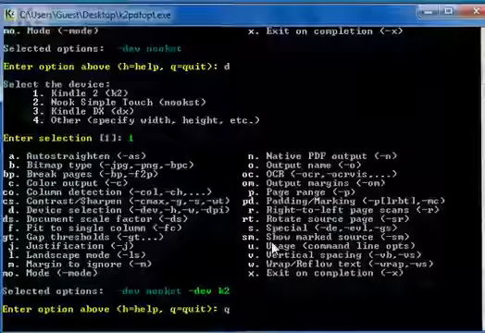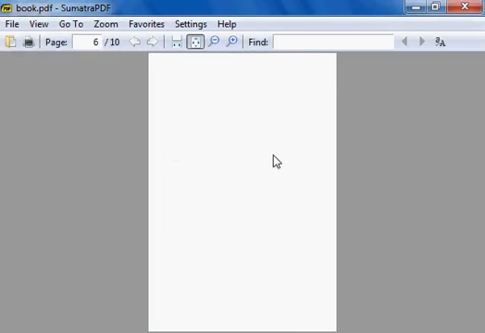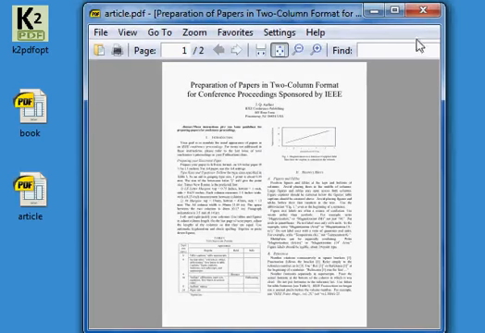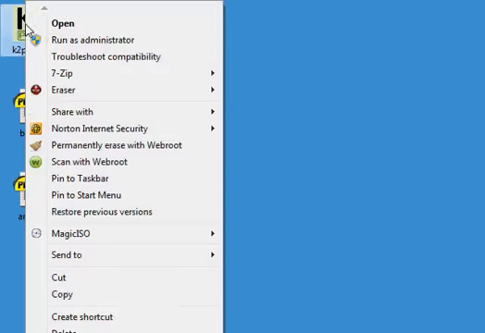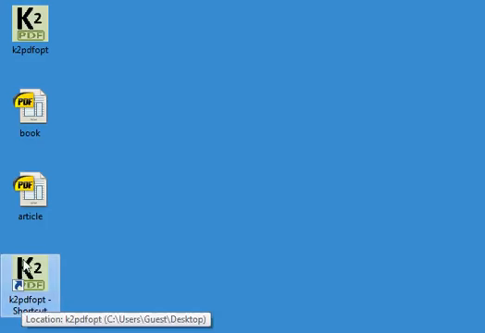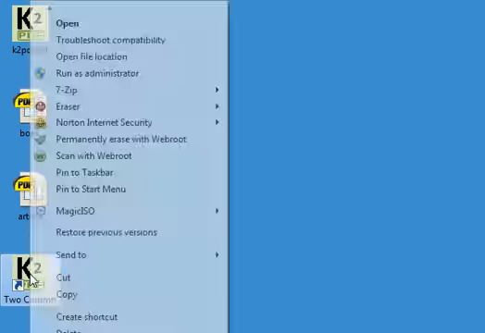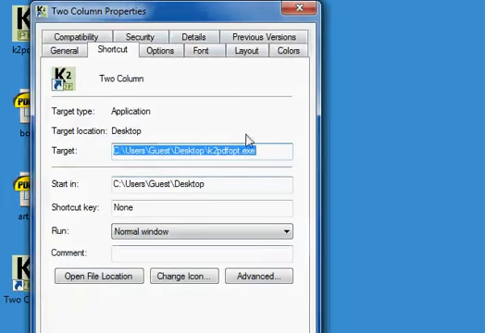Now let's say you have some book articles that maybe look like this, and you've got some technical articles that are 2 columns. So you want to have an icon that'll do each of these quickly. Well, another way to customize K2PDFOPT is to create a shortcut. So I'm going to create a shortcut, and I'm going to call this one 2 column. Then I'm going to open properties, and I happen to know the command line options for these things already. If you go to properties, you can add whatever command line options you want.